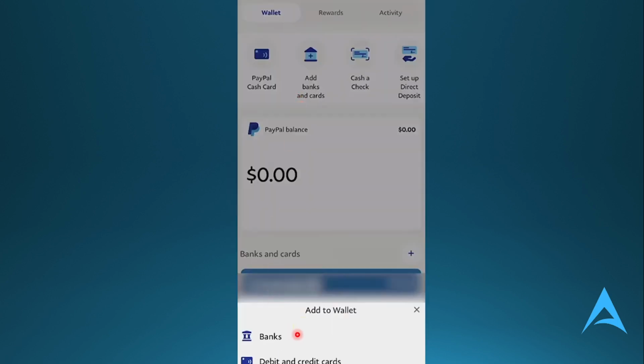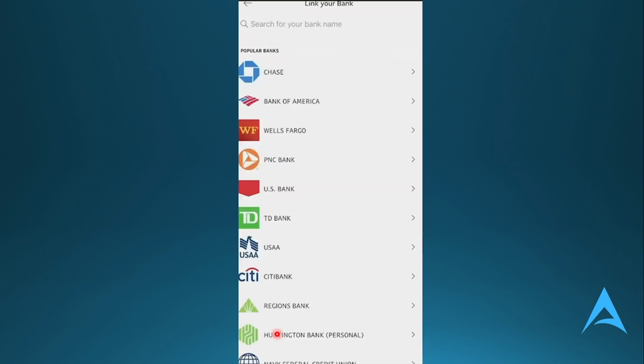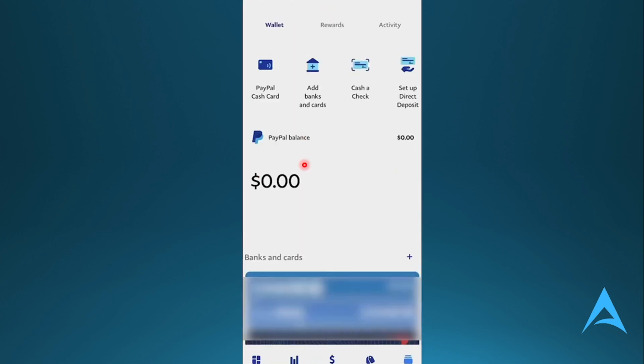And from here you'll get two options to add to your wallet. So you get banks and you get debit and credit cards. Go ahead and click on banks right here and you'll see a whole list of banks that you have to select your bank from. Or you can even search for your bank name. Just go ahead and choose the bank, and all you need to do is connect that bank to your PayPal. After this bank has been linked, you need to transfer your money.